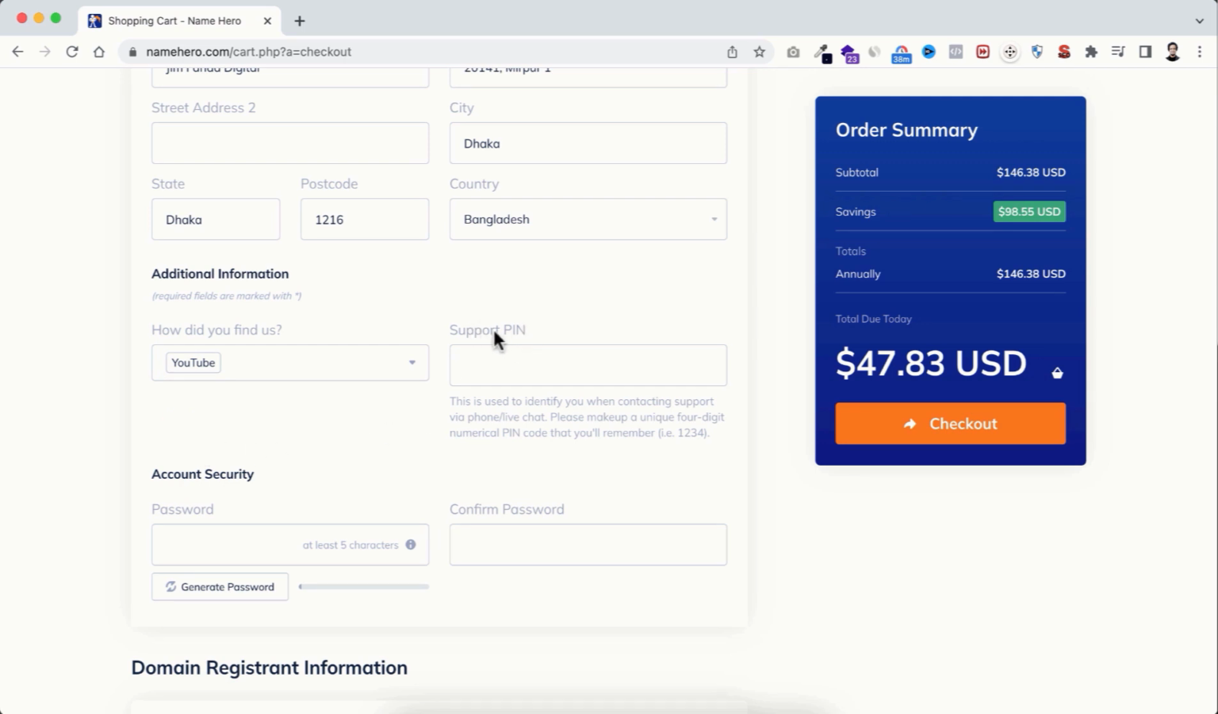And then this one, the support pin option, is important. Here you need to type a 4-digit pin. Like here I'm typing 1919. And of course you should put a different pin here. So if you need any NameHero support via their phone or live chat, they will ask you for this 4-digit pin. And then here type a password for your NameHero account. Then retype the same password here.